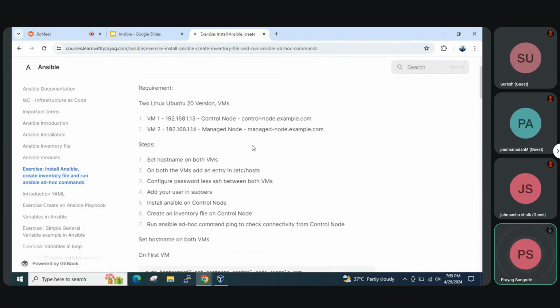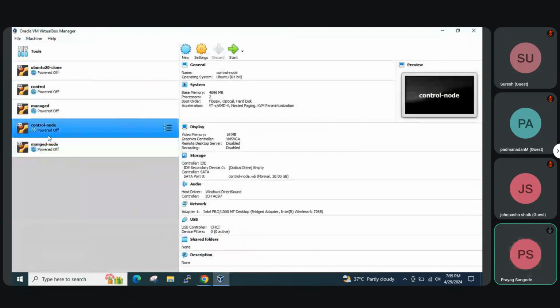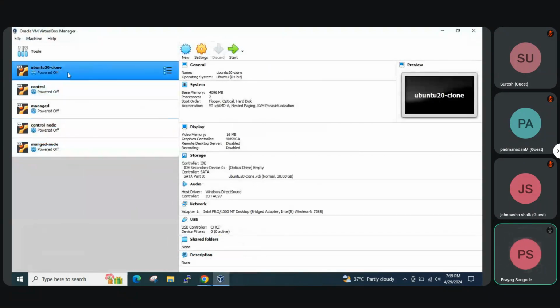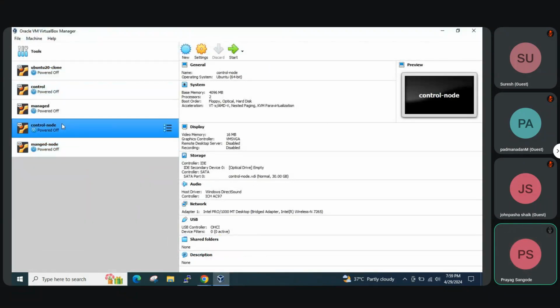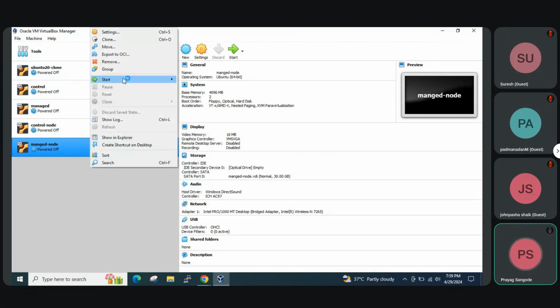Then we'll be setting the hostname. We'll make an entry in /etc/hosts, and we'll configure the passwordless SSH between the two VMs. So these are the important steps. I have cloned this control node and manage node using a VM which I always use. I'll start both the VMs and configure the static IP address first for both.